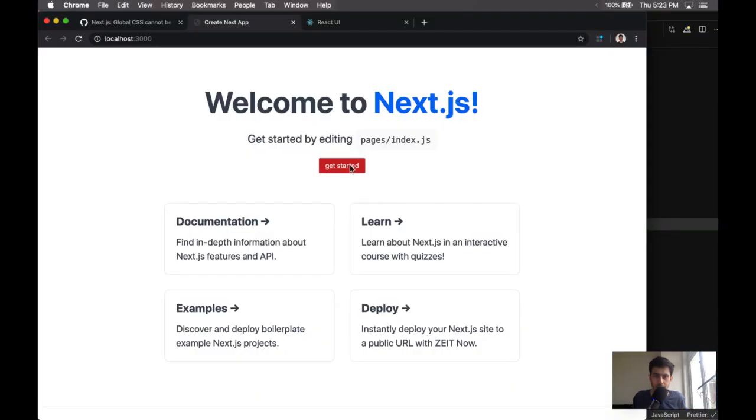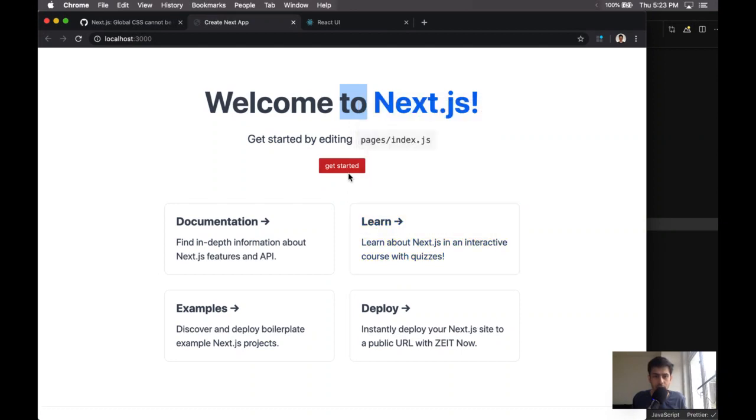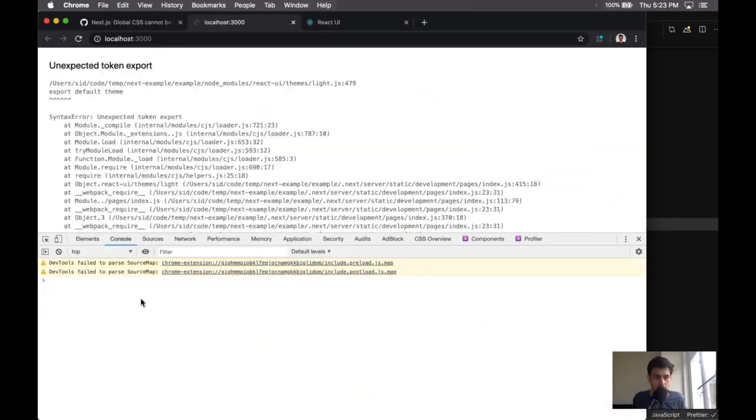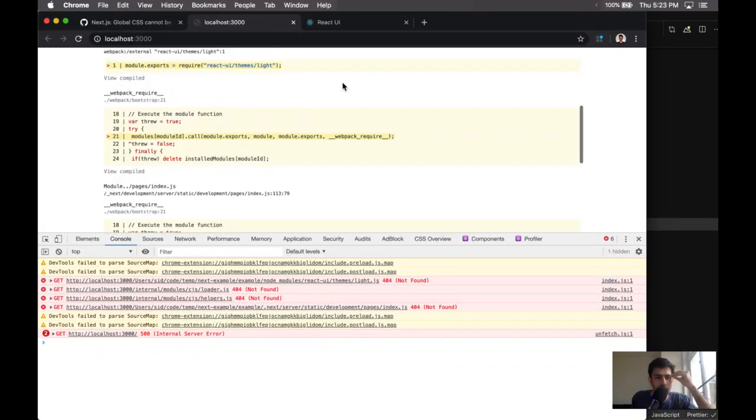Yep. Okay, so now that let me just check if there are any errors on the console just to be sure. Reload. Oh no, there is. Anonymous function. That's not really a useful error. What?